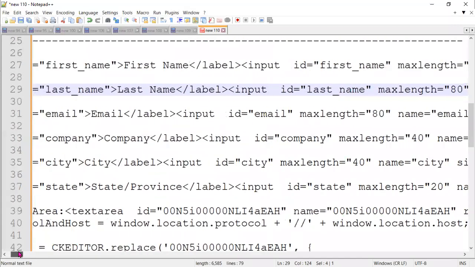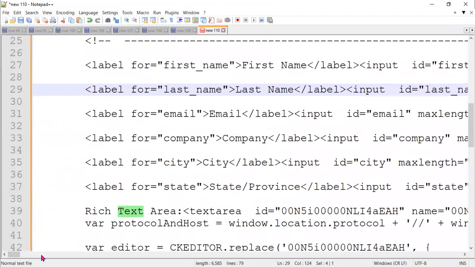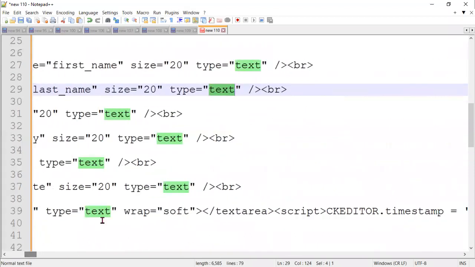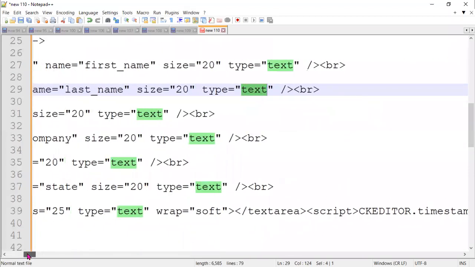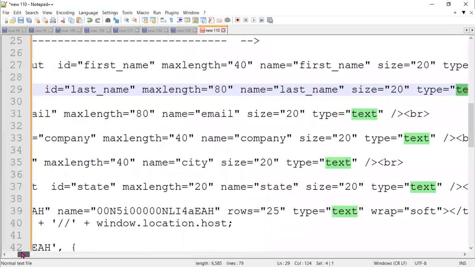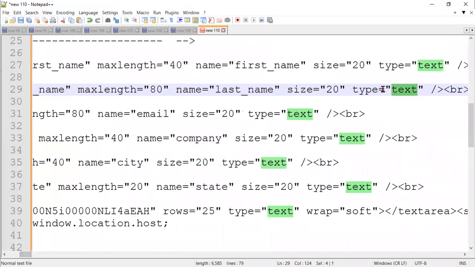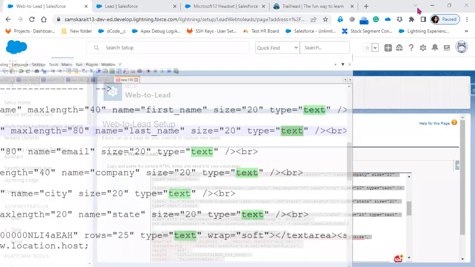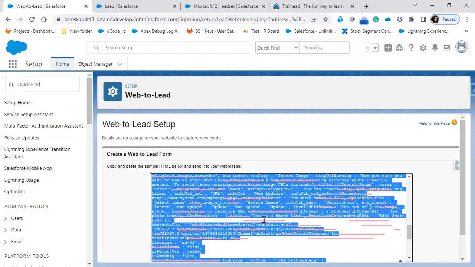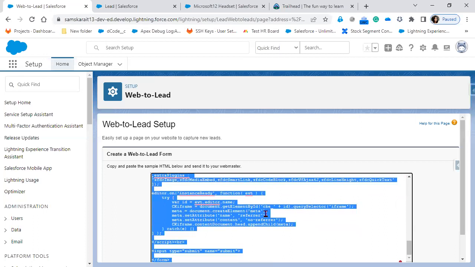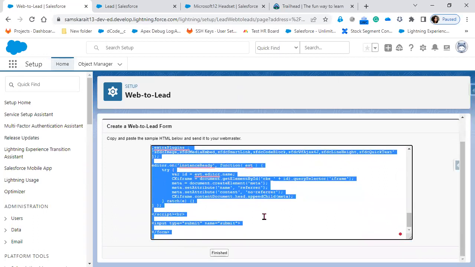Now, rich text area type is also text here. Whatever you have, everything will be selected as text. Right? So this is the code that is generated by Salesforce. Just copy that code and paste it within the HTML and body.